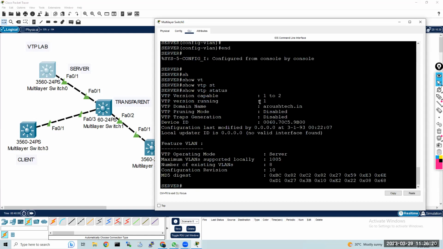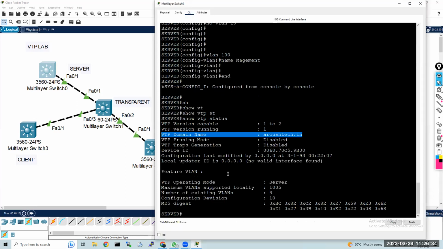Okay, show VTP status. If you check this, you can see running version is 1, with 1 to 2 capabilities. The domain name is aroushtech.in. Pruning mode is disabled. All this information we can see.